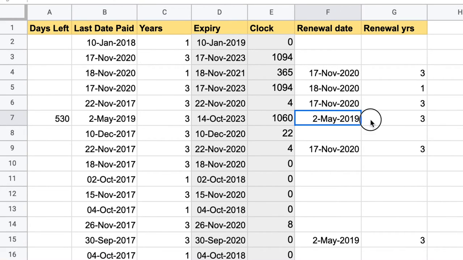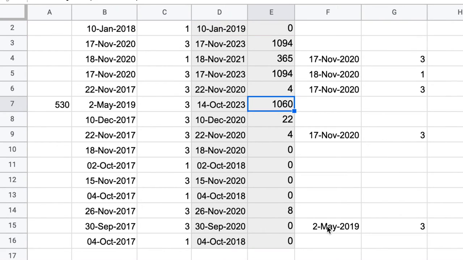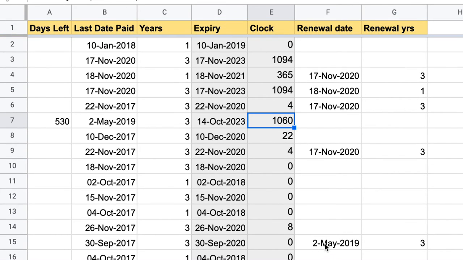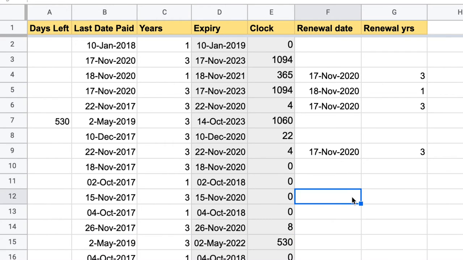And then I will copy these over to here and overwrite that. And then I can delete these. And then this person is finally good until 2023, and they have this many days left on the clock. So for an example like this one here, this person has no days left on the clock, so I don't have to worry about that. I can just copy those and paste them right there, and then delete. And so then it updates nicely.